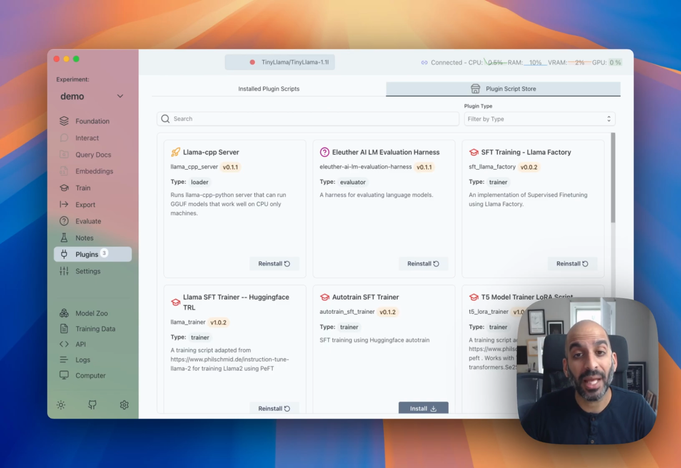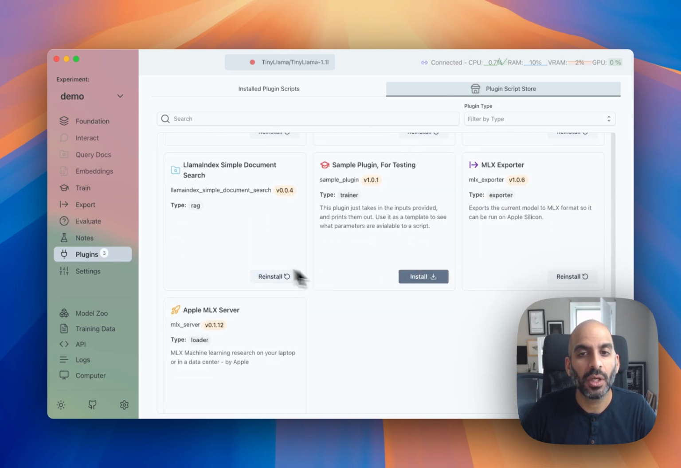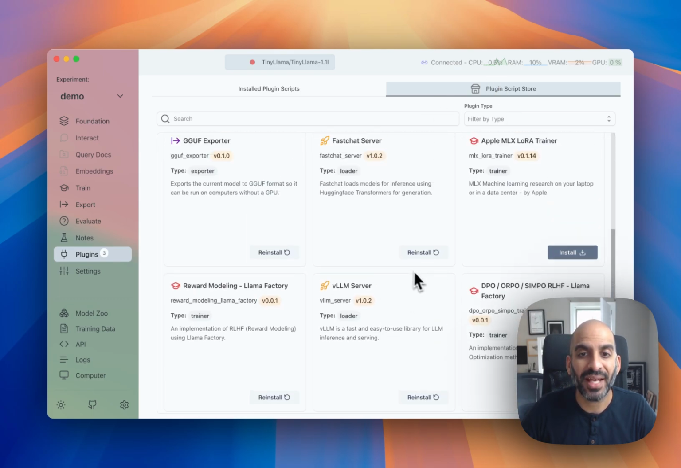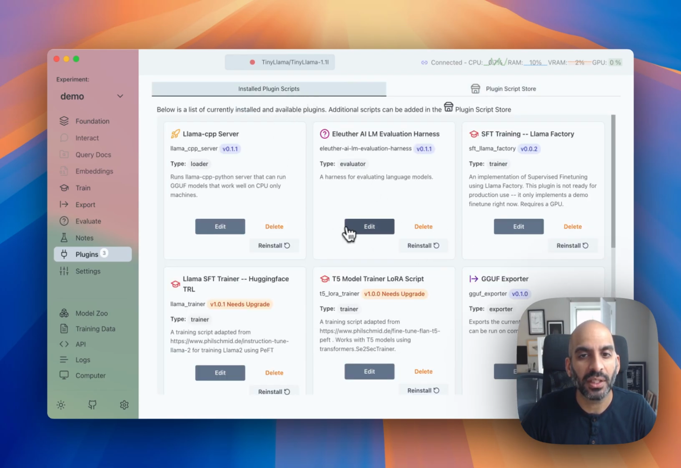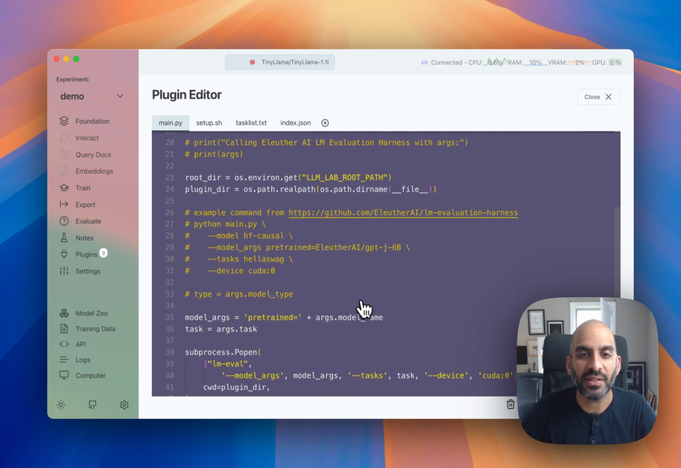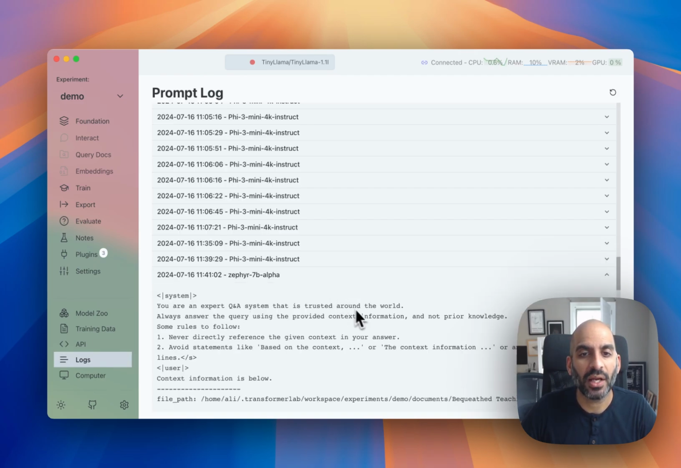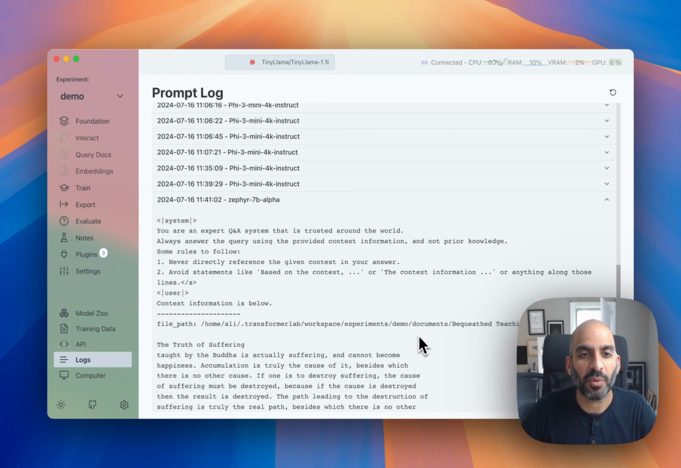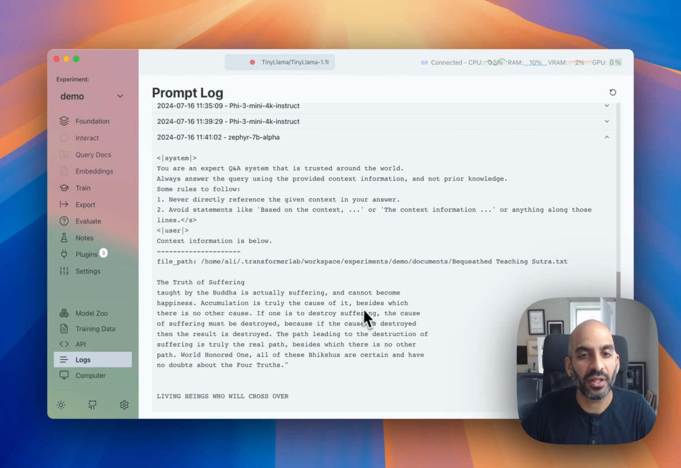The way that Transformer Lab is able to support so much functionality is through plugins. We've created a library, or a plugin store, that allows you to download and install different functions that perform tasks on large language models. And you can install them and update them locally and look at the code that runs behind the scenes. If you want to see the queries that are running behind the scenes and are sent to your large language model, you can click on the prompt log. And here we can see what was actually sent to the model.